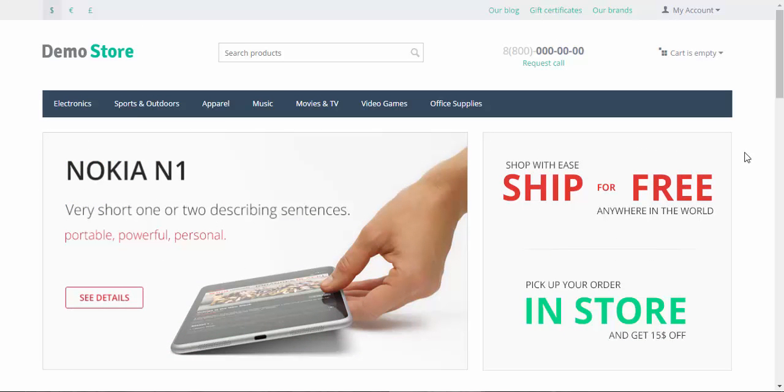So as you can see now, you can sell not just physical products via CS-Cart, but you can also sell some other digital products like movies, books, games, and so on. And don't forget that you can add attachments to your products like guides, catalogs, and instructions.